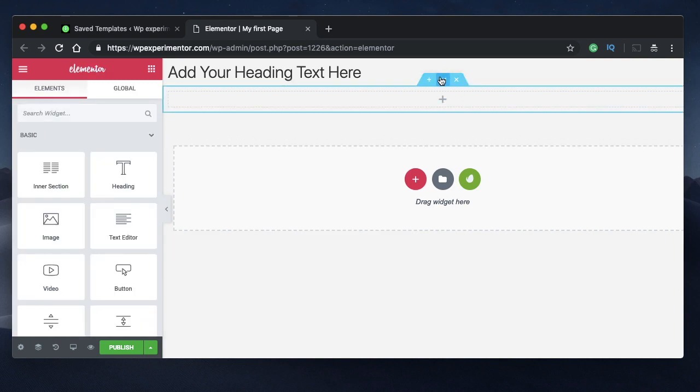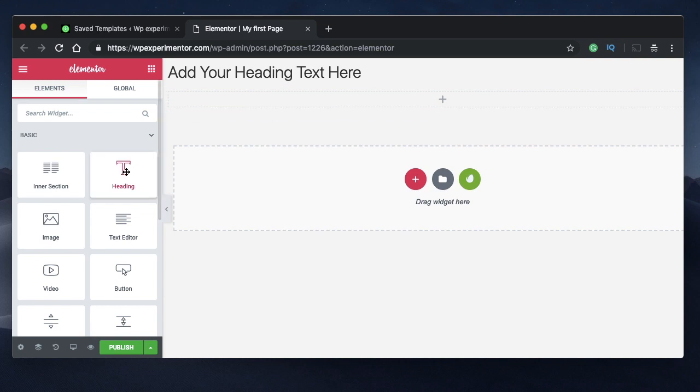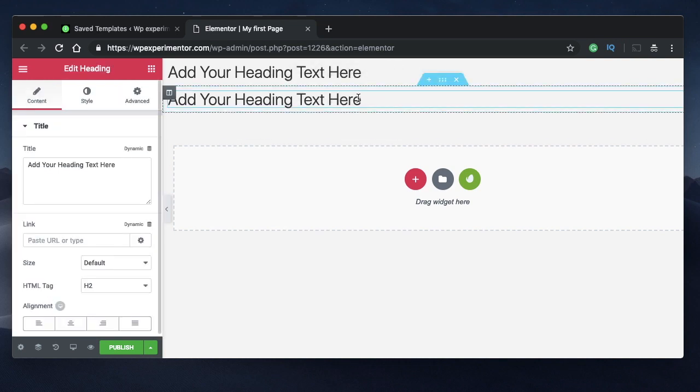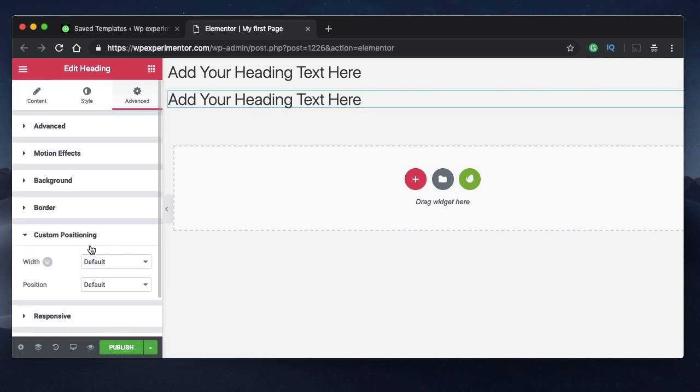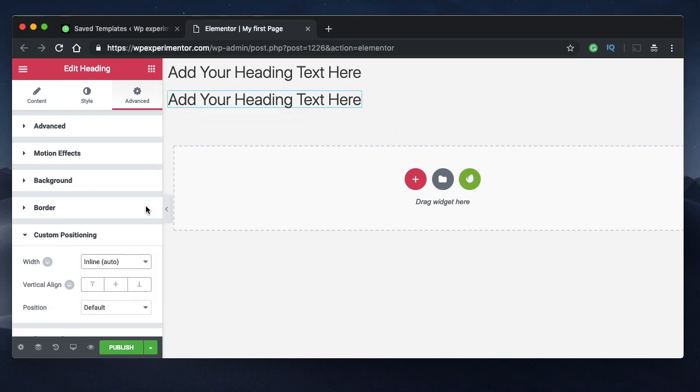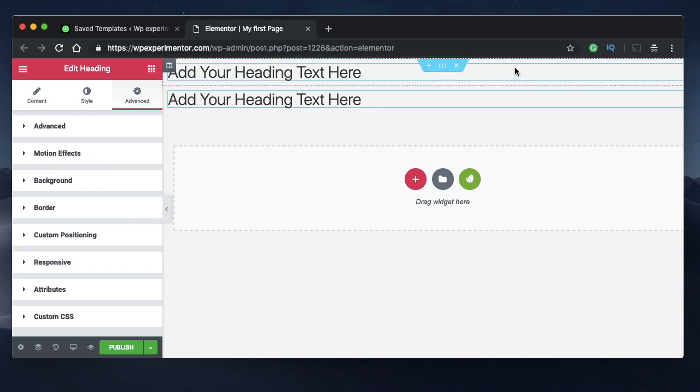Anyway, the formal way of doing it is to create a section, and then once you create a section, a column will be automatically created. Within each column, you just add your content widgets, and they take up 100% space. You can change this by going to advanced, custom positioning, and changing the width to inline auto. So it will just take up the space that it needs. Anyway, you can leave it to default for now for the sake of simplicity.